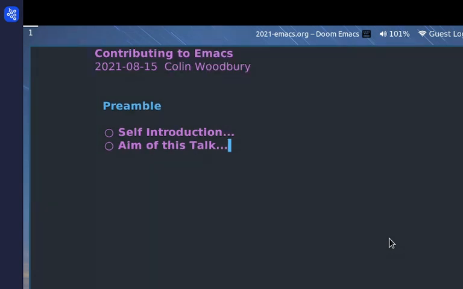So all right. So this is my presentation. I'm giving it's titled "Contributing to Emacs." I'm using org tree slide mode. I wrote the presentation in org mode, and so it's a talk on Emacs from within Emacs using the one true Doom theme, Doom 1. How dare you? So I'll just jump right into it.